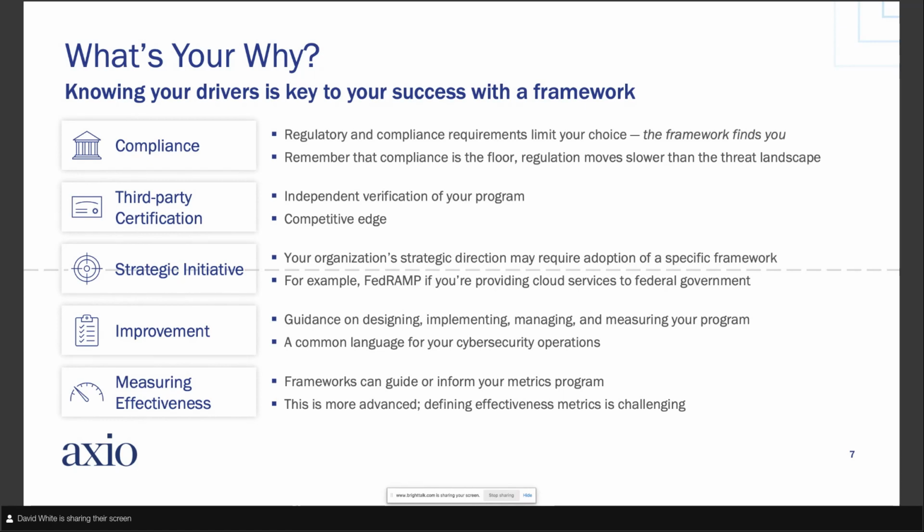So above the line are those motivations that you have fewer choices about, and below the line are things that you have a lot of choice about. And we drew the line through strategic initiative because some strategic initiatives you don't have a choice about, and some you do. If you're selling cloud services to a federal agency, then you're going to adopt FedRAMP. You just are, right? That's a given. And so you have a choice about whether that's the strategy you want to follow, but you don't have a choice about that adoption, right?